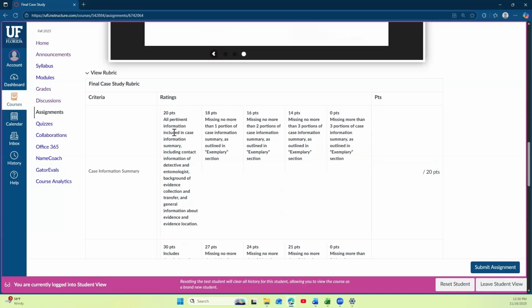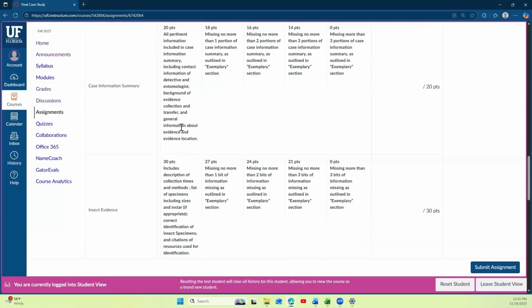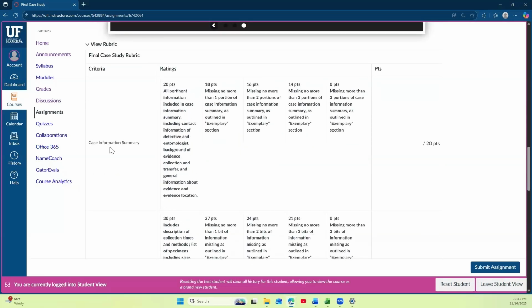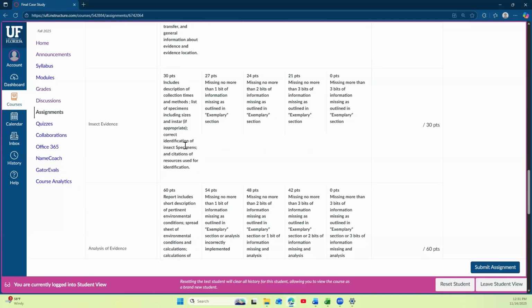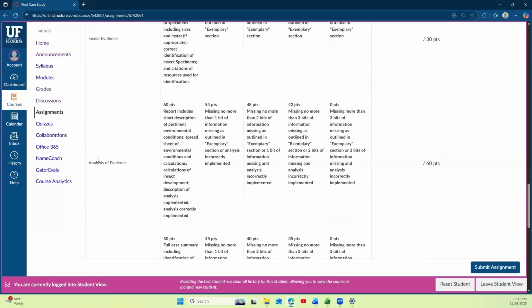And then, as always, I recommend you look at the rubric so you know what you have to include to have all of the points for each of the sections. We have a section of the case information summary. So you have to include all of the information, the contact information, basically all of the parts that need to be in the report. The insect evidence, you need to include the description, the collection and method, the instar, the identification of the specimens, and the references you used.